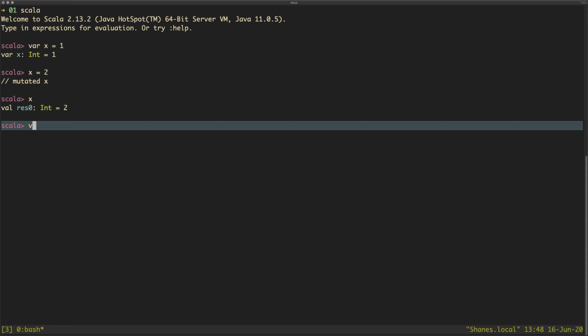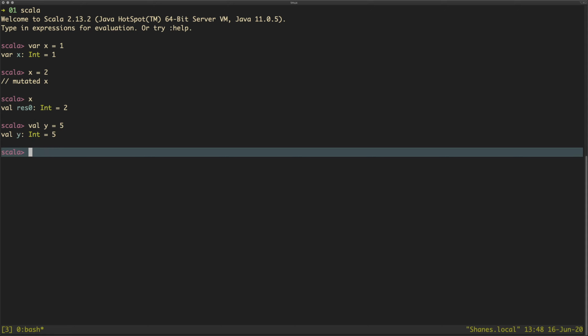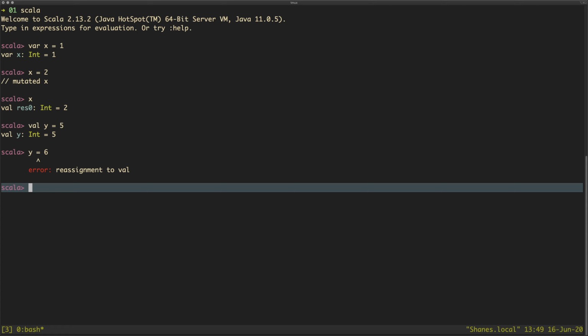If we were to do the same thing, but with val y equals 5, it's going to print 5, and if I now try to do y equals 6, it's going to kick off. It's going to say no, you can't do that, error, reassignment to val. We can't do that because we've said with the val keyword, this variable is not going to be reassigned at all. Whereas with the var keyword, we can do that.